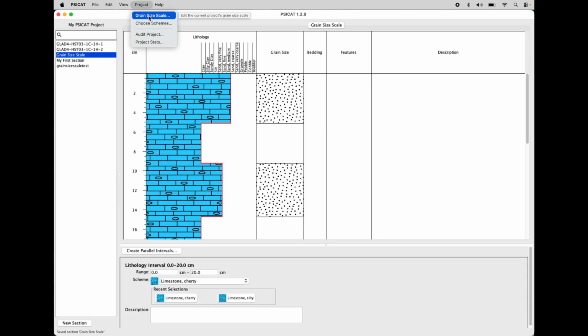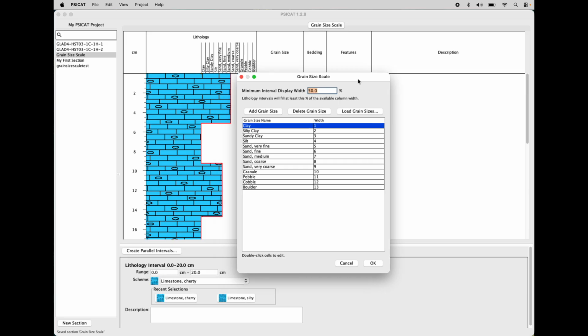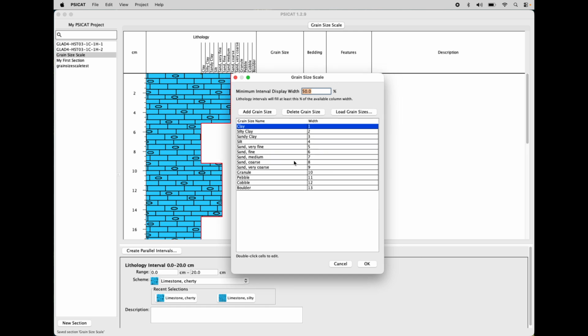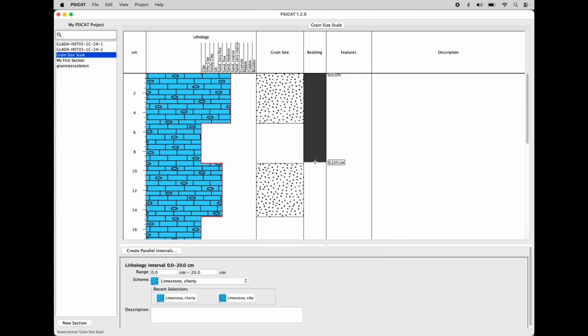The grain size scale dialog also allows you to edit grain size widths, but this is not generally recommended. We'll discuss this in a later advanced tutorial, which explains the rather complicated relationship between a project's grain size scheme and the grain size scale. If the CSD facility default grain sizes are sufficient for your work, you shouldn't need to worry about that. So those are the basics of managing interaction between the lithology and grain size columns.